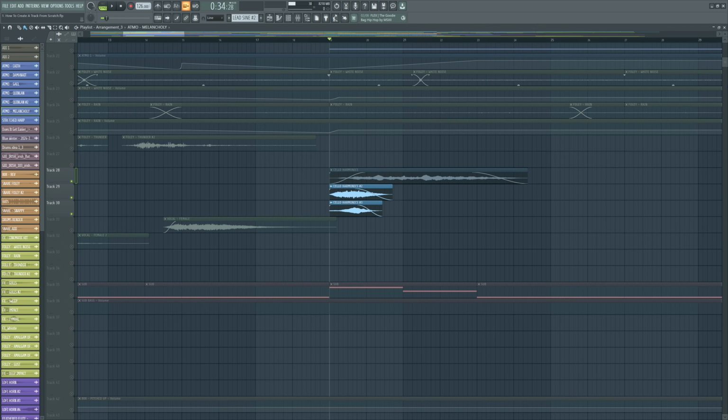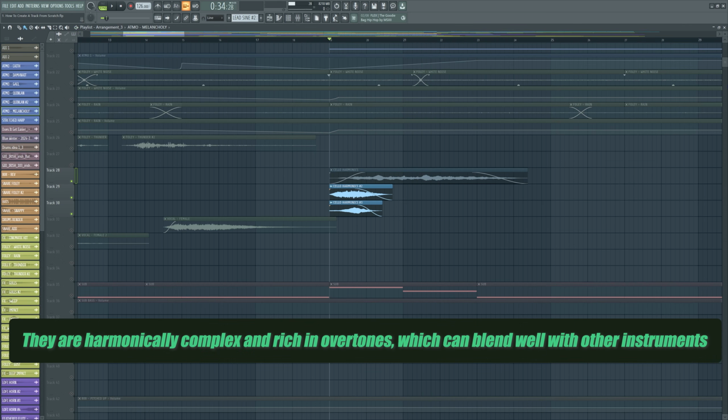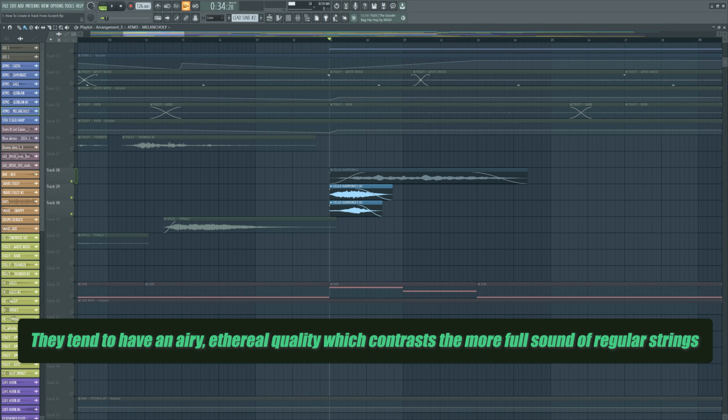Next, I've used some string harmonics. String harmonics tend to make for interesting additions to atmospheric songs like this. They are harmonically complex and rich in overtones, which can blend well with other instruments. They also tend to have an airy, ethereal quality, which contrasts the more full sound of regular strings. String harmonics blend well with synths and electronic textures because of their glassy, pure tones.